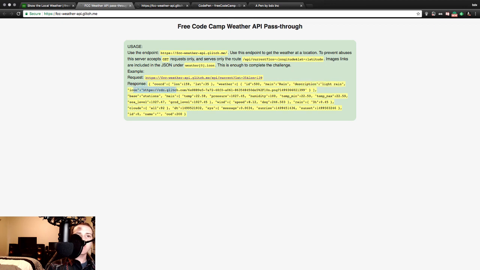displayed. Cool. All right. Base station, main temp, pressure, humidity, temp minimum, temp max. Damn, we could show all kinds of data. Ground level, wind speed, rain, 3 hours, clouds, and it also says sunrise and sunset. All right, so lots of good info.